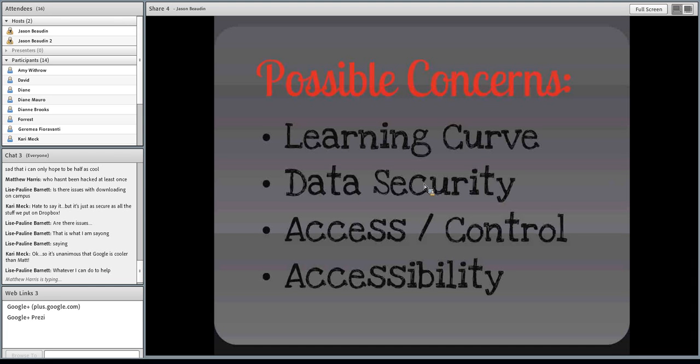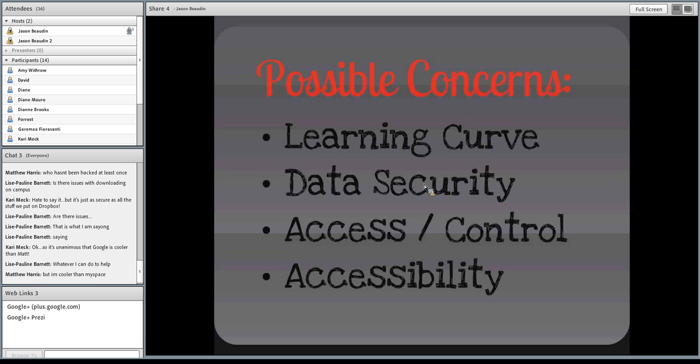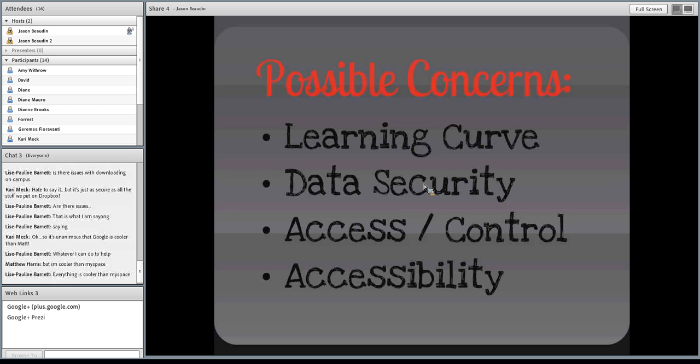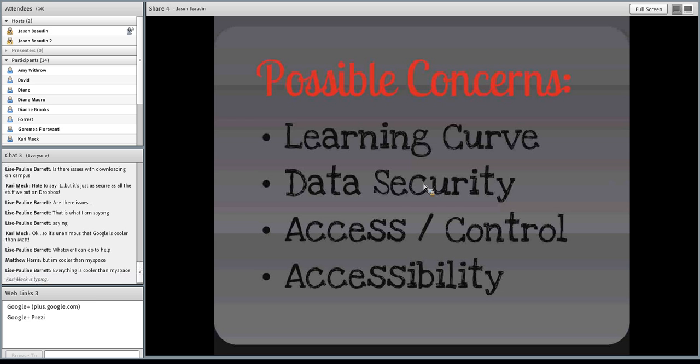And then finally, accessibility. Strangely enough, accessibility is one of the lesser concerns that I had because of how Google handles video. Google auto captions video. So the fact that my students are going into Google Plus Hangouts, doing audio video conferencing, and then uploading it, in terms of getting access to that for hearing impaired students, Google allows you to just click caption, and it will run the captions for you.